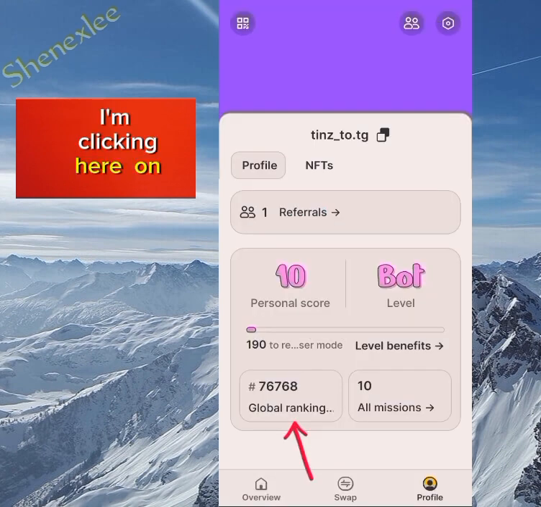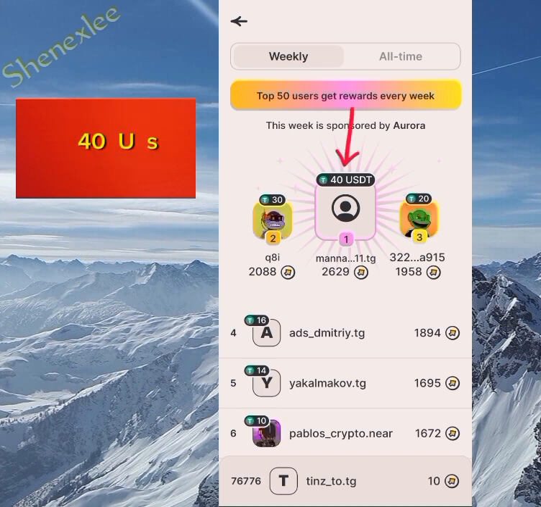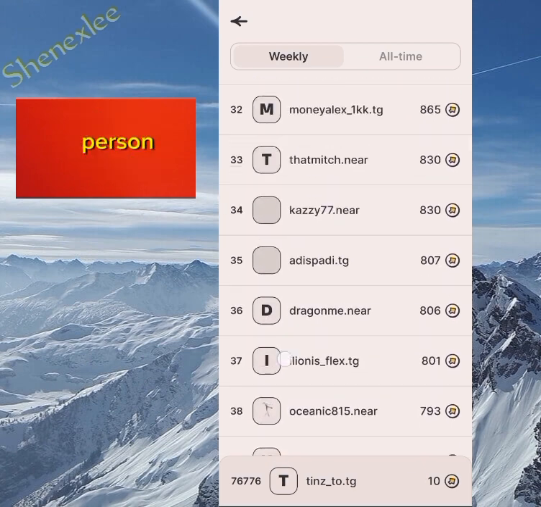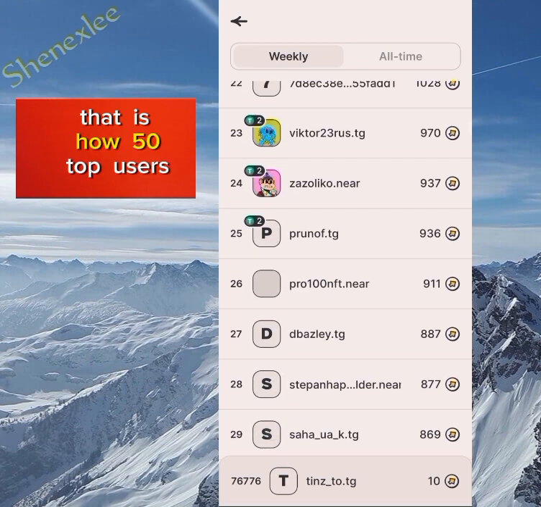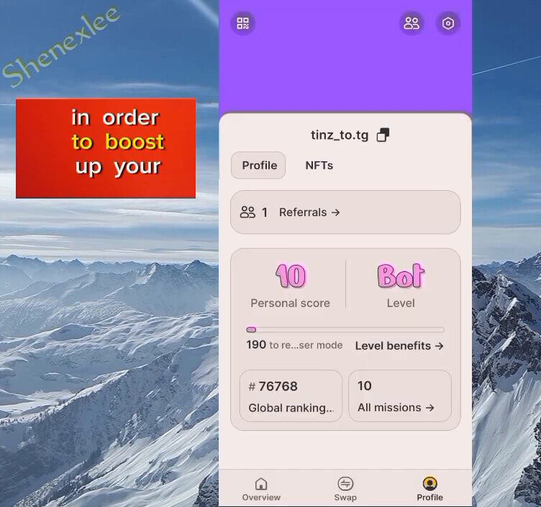Clicking here on the global ranking, you can see the top 50 users get rewards every week. As you can see here, the first is getting 40 USDT for this week, the second 30, and the third is 20 USDT. That is how they break it down to the 50th person. So that is how 50 top users get rewards every week. You can also join these top users every week to get free USDT. In order to boost up your score, all you do is click on these all missions.